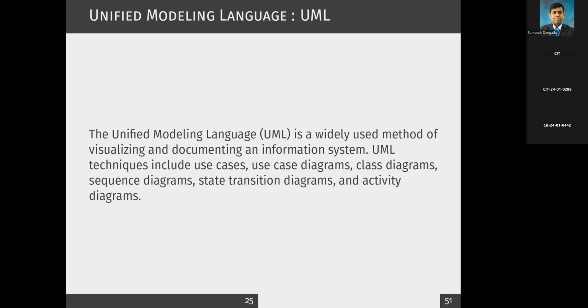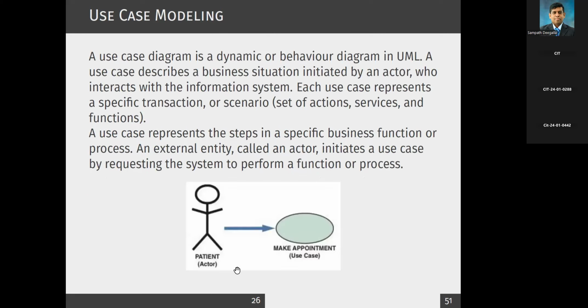If you look at the UML techniques, we are going to discuss different techniques starting from use cases, then use case diagrams, class diagrams, sequence diagrams, state diagrams, and activity diagrams. These are very commonly used diagram notations when you're developing an information system in an object-oriented fashion using UML. Okay, let me start with the use case modeling first.